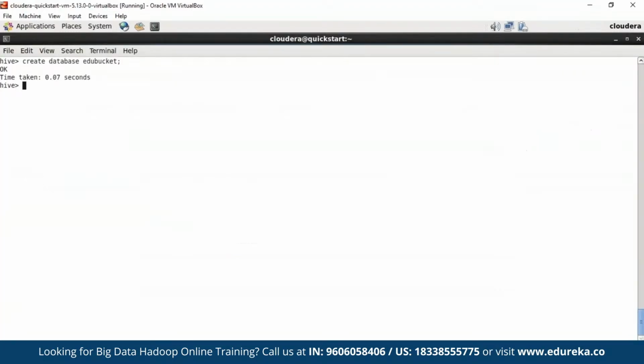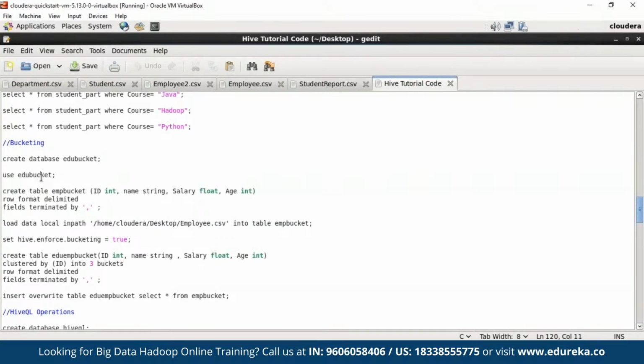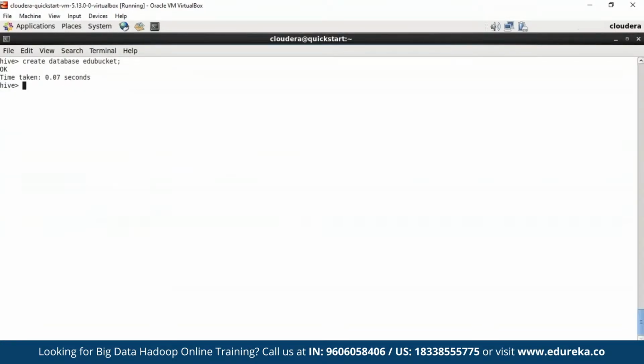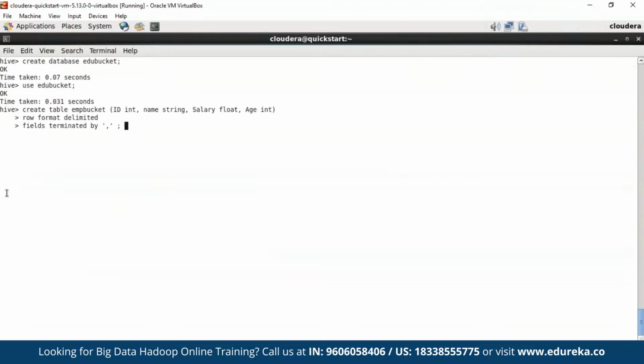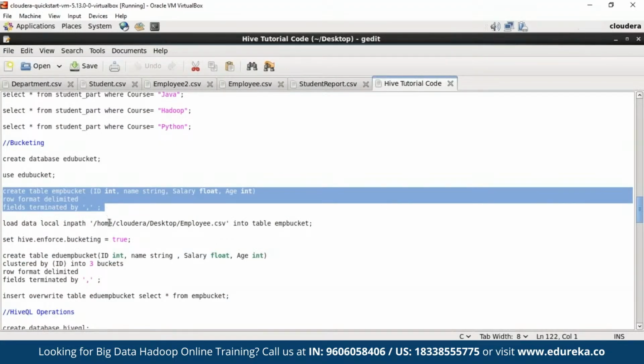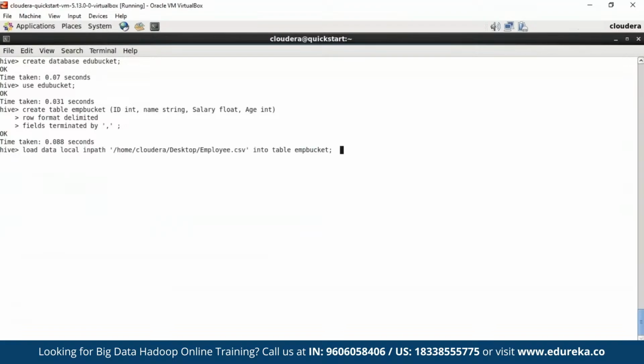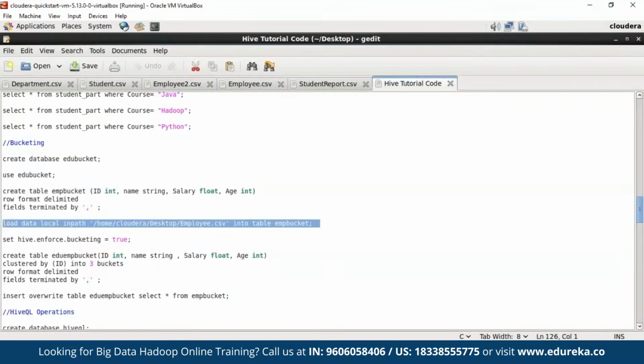As we discussed earlier, now let's start with the last data model in Hive, that is bucket. Now we have created a new database that is Edureka bucket. Now we shall also create a new table for that. Before that, we need to start with this particular database, so we can use the command use Edureka bucket. Now we are in Edureka bucket. Now let's create a new table. So the table name will be Edureka bucket and it will contain the ID, name, salary, and age of the employees. The table is created. Now let's try to load the data. The data file that we will be using is the same one, that is the employee.csv. So the data has been successfully loaded into the location.